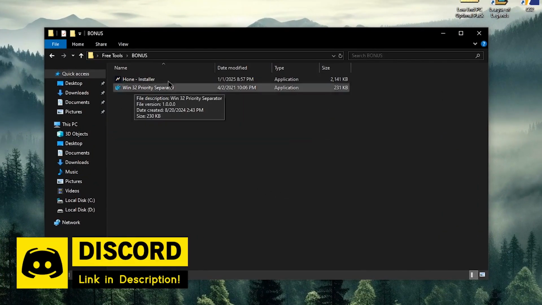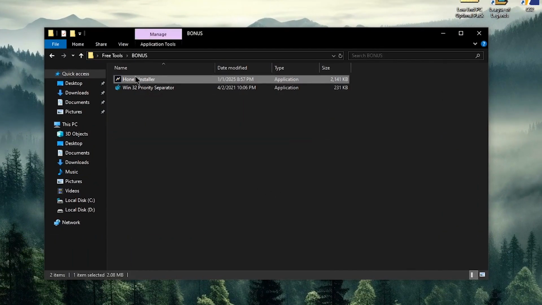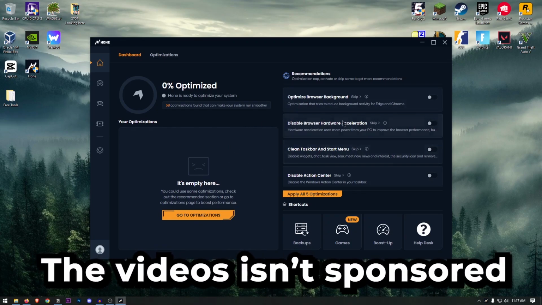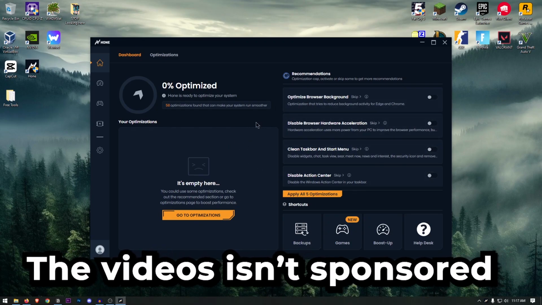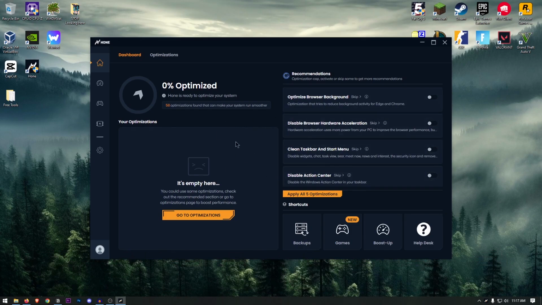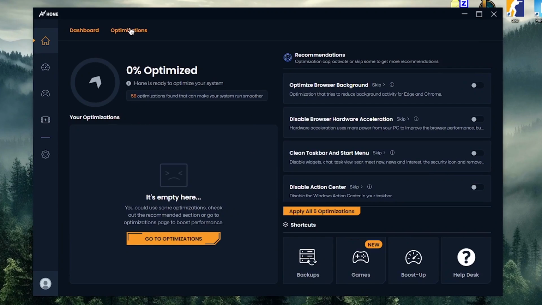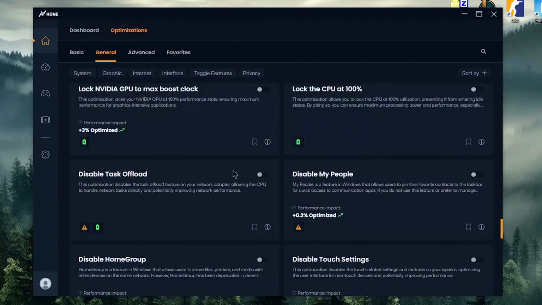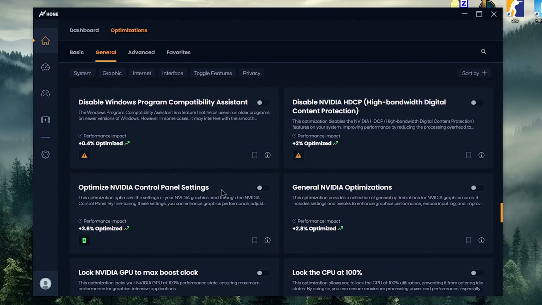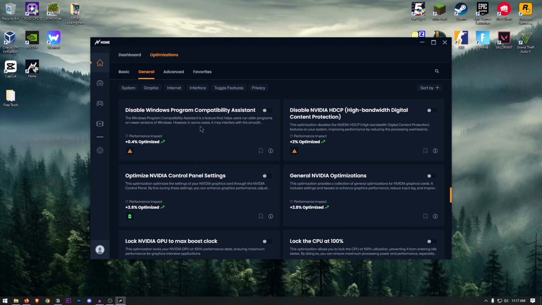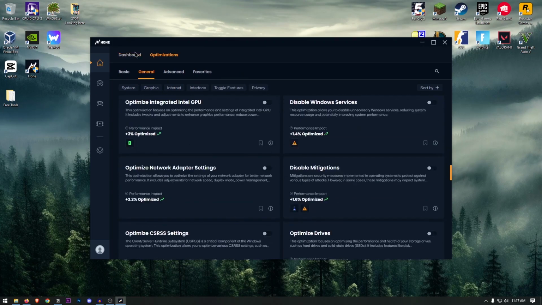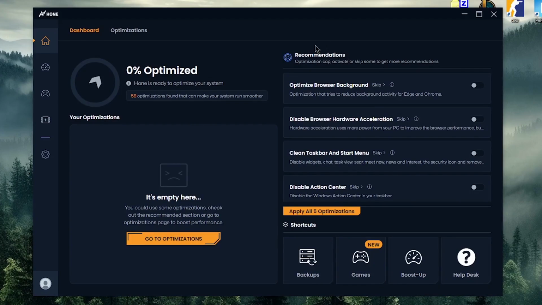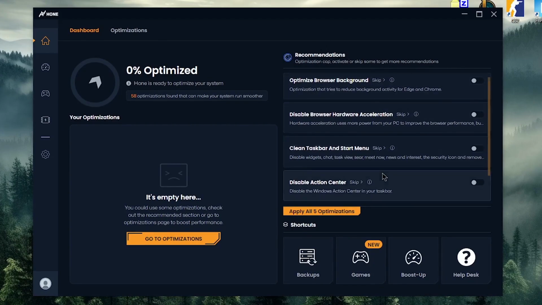So open this up, and inside of here, the first one is actually the Hone installer. Now I know that Hone is actually a premium utility, but they also have a lot of free optimizations which can really help you if you want every bit of performance out of your PC. I highly recommend at least using their free version if you can't afford the premium one. Like if I go to optimizations, you can see the amount of optimizations they provide, and they also provide the performance impact along with recommendations as well as the description of each of these optimizations. If I go back to dashboard, they also provide me recommendations of what optimizations I should be applying next.